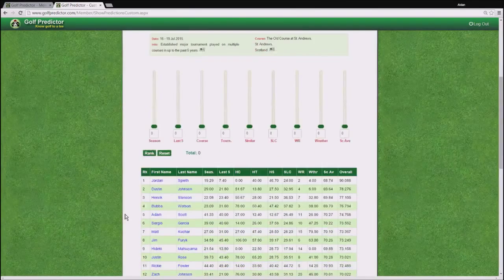Okay, so the page defaults to the Golf Predictor rankings for the tournament. So we see this is for the 2015 British Open, or the Open Championship as they like to call it. And you see that Jordan Spieth is the favourite, followed by Dustin Johnson, Henrik Stenson and Bubba Watson. Okay, so that's what Golf Predictor believes will be the outcome based on the stats and the Golf Predictor algorithm.